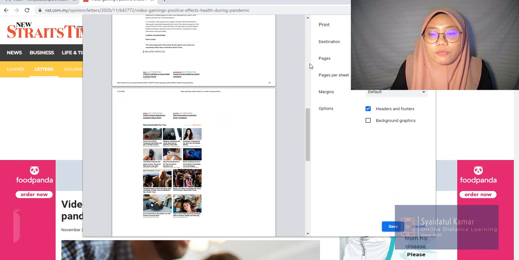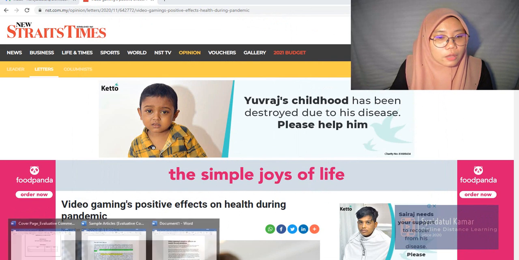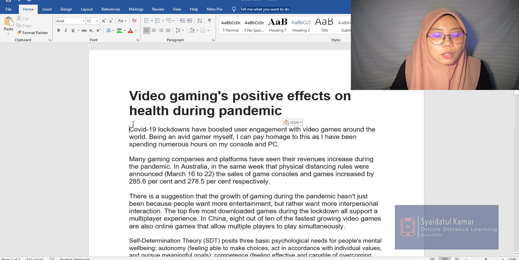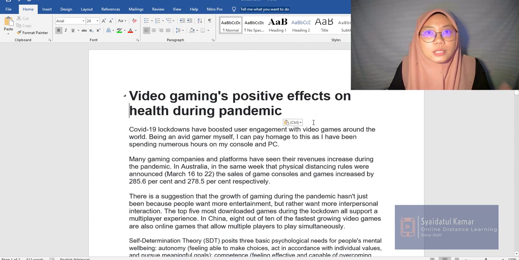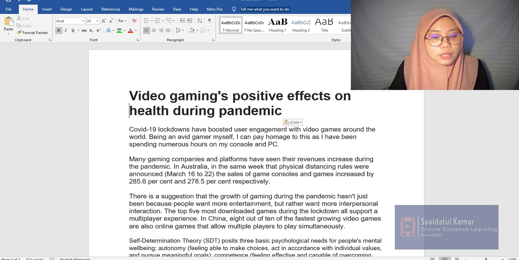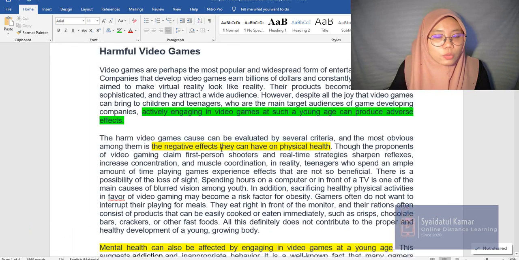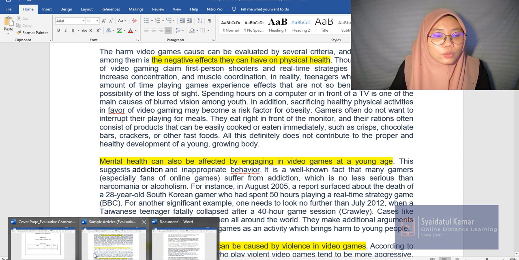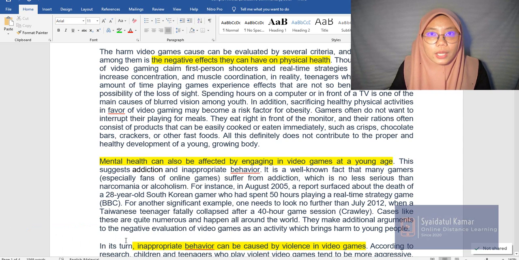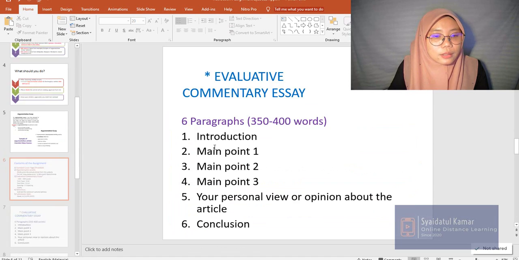If you save as PDF, everything will appear here. However, if you copy and paste on Word, there is no date and there is no author, so I don't know where you got this article from. So bear in mind, save it in PDF format. From this article, you can do it just like this one: find the main points, and then start to write your evaluative commentary. And remember, everything is available here.